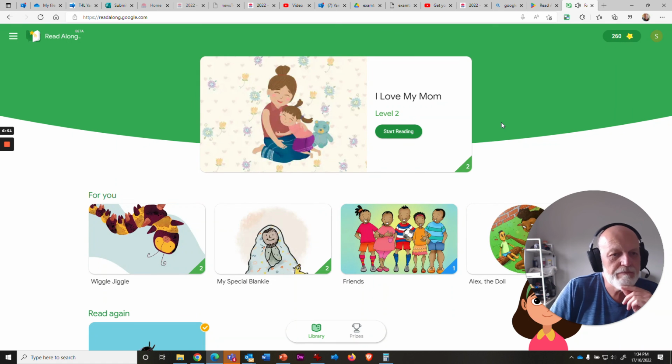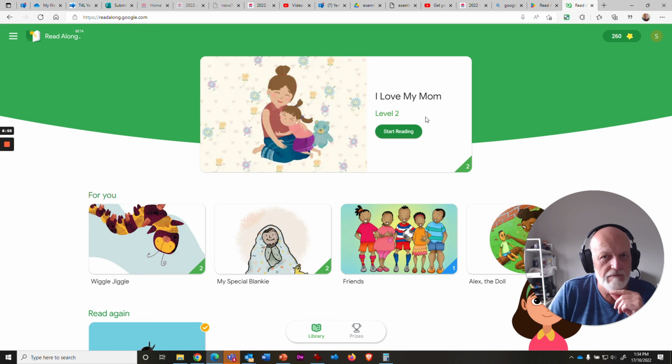So it actually passed me on to level two straight away because it recognized that I can probably read fairly well. And yeah, it's now letting me jump onto a level two type book as opposed to continuing on with level one books, which may have happened if I was struggling.